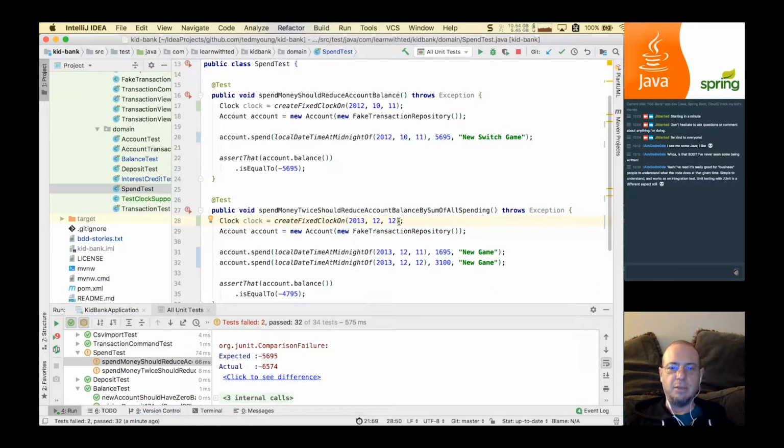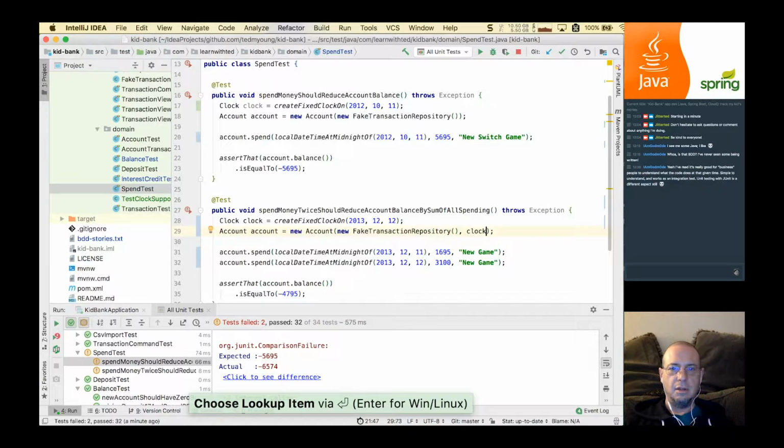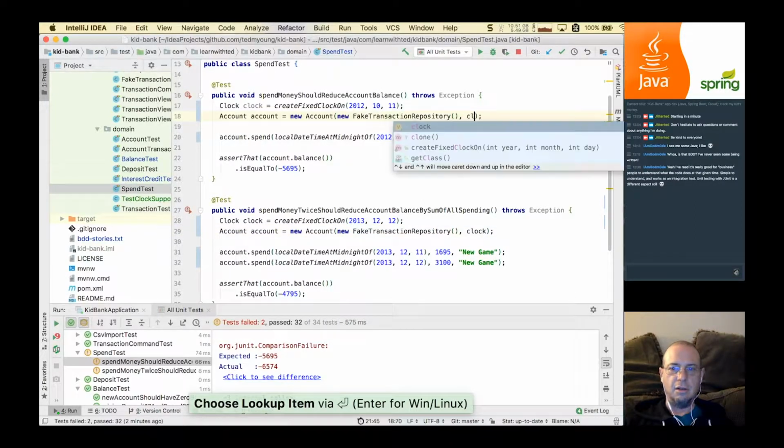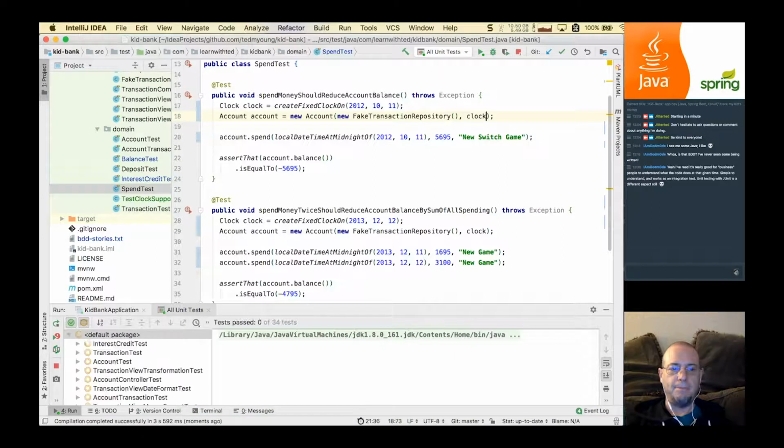When we request December 12th, it should not affect it; there should be no interest credited. And I need to pass in the clock. And I didn't pass in the clock here. And now that should get all the tests passing. Boom. All right.